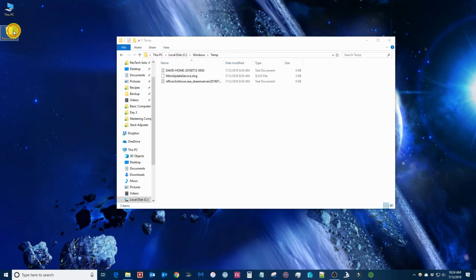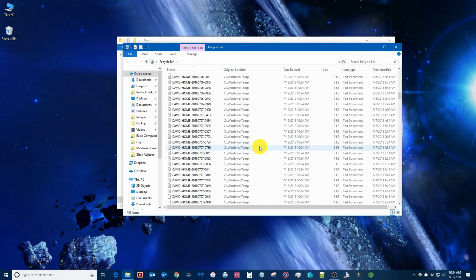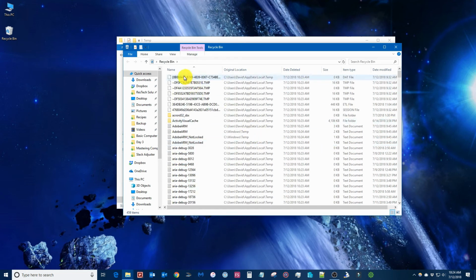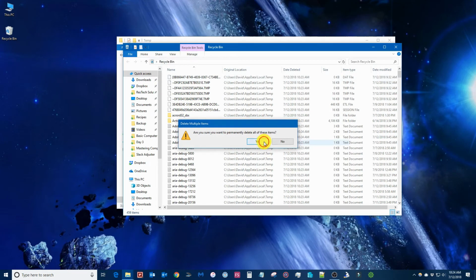Alright, and so we come back to the recycle bin. Ooh, look at all this stuff. We have 459 items. So let's go ahead and empty the recycle bin again. You say yes.